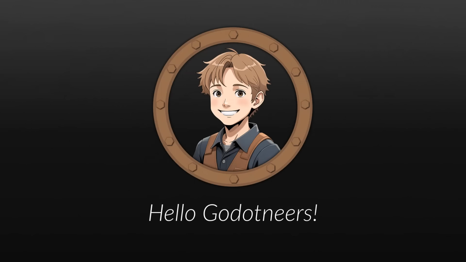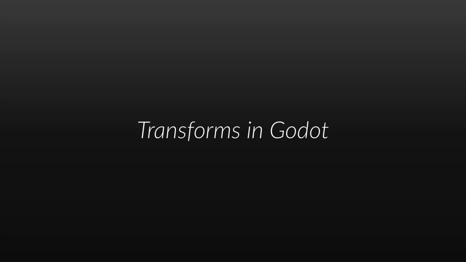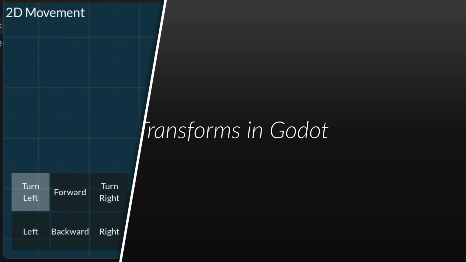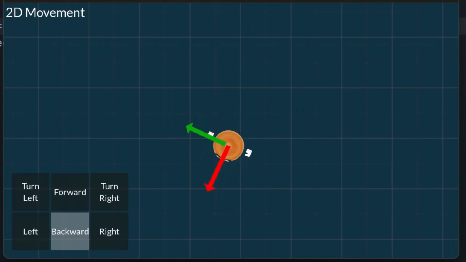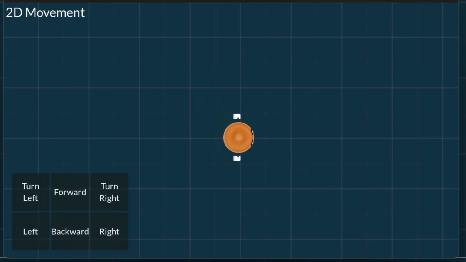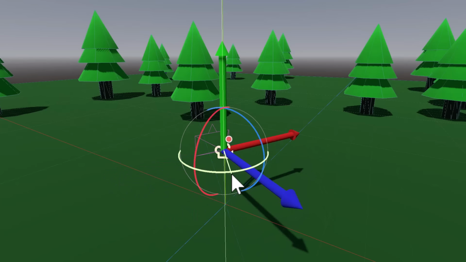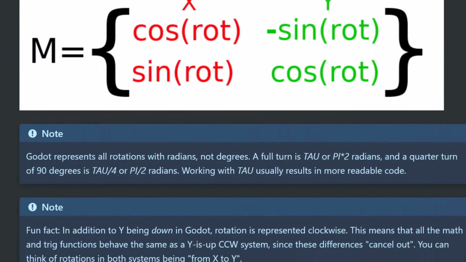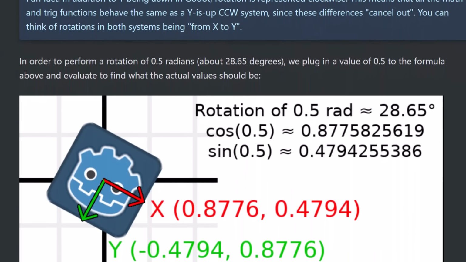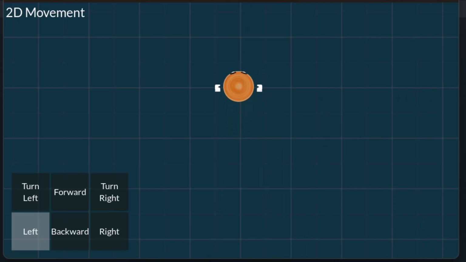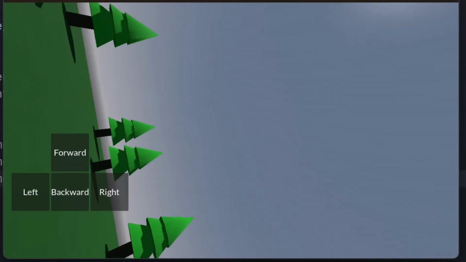Hello, Godoniers! When you make games, you very often have to do calculations in 2D or 3D space to find out in which direction a character should walk, a projectile should fire, or how to rotate a camera when the player moves the mouse. This often requires quite a bit of math, which can be challenging in 2D and gets even more complicated in 3D.